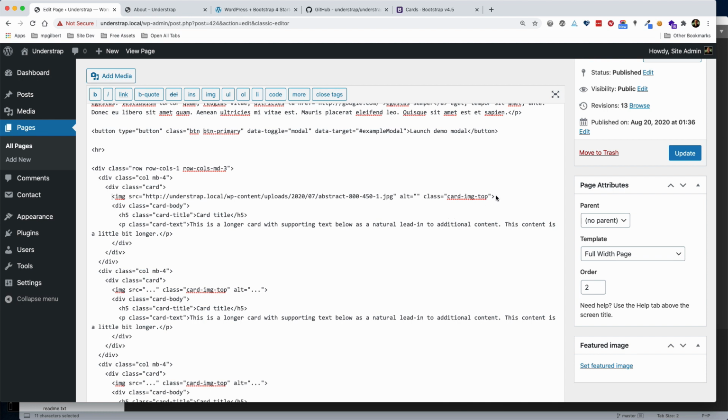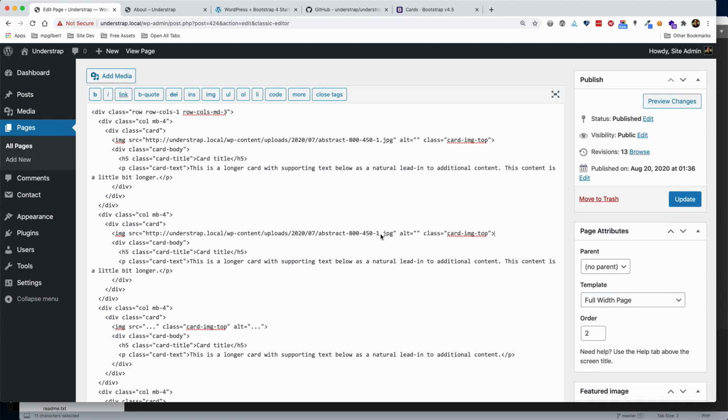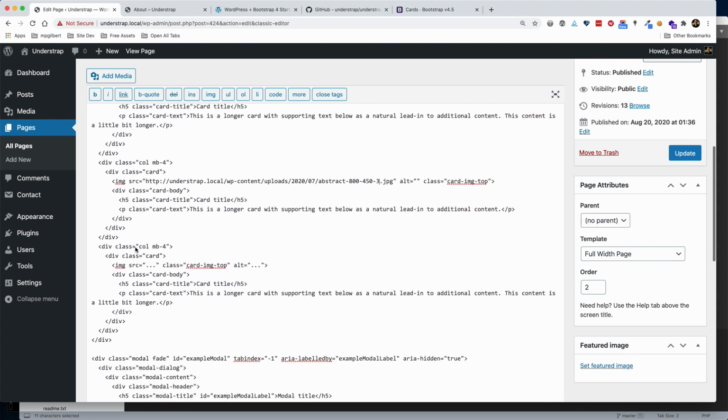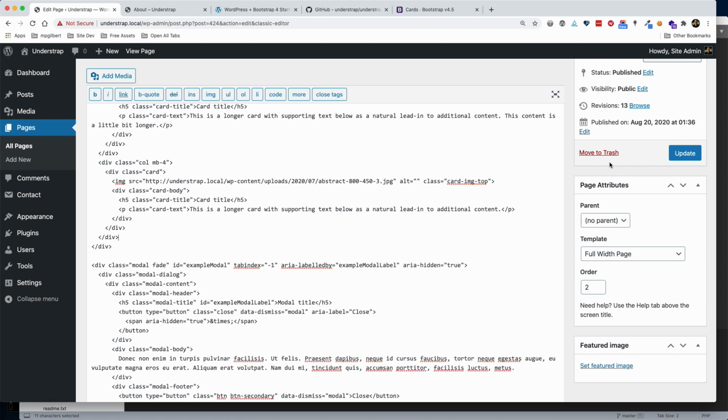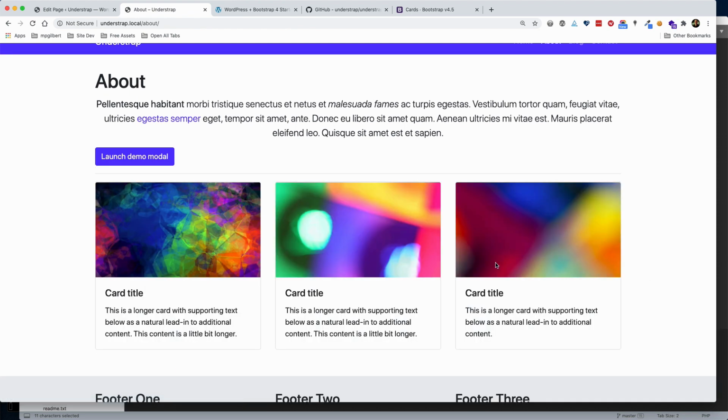Okay. And then I happen to know that I have several of these, so that's image 1. I'll make this image 2 and image 3. Can actually get rid of this 4th one. Okay, I'll click Update, come back to my browser. There we go. So we've got each one of these as a card. So we've got this image on top, and then this heading, and then a sentence or a paragraph.